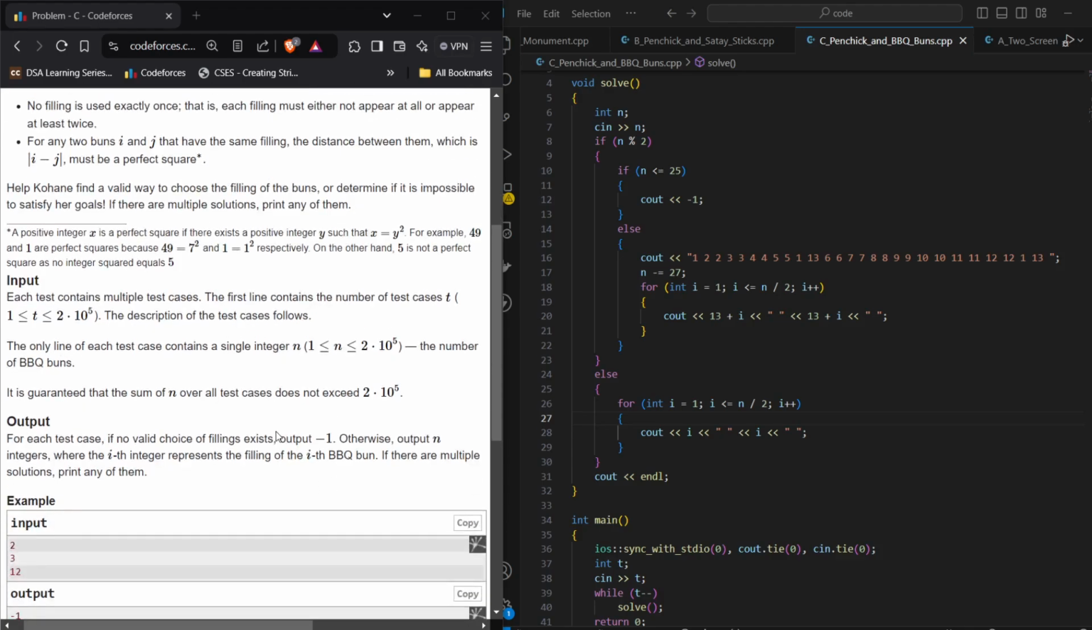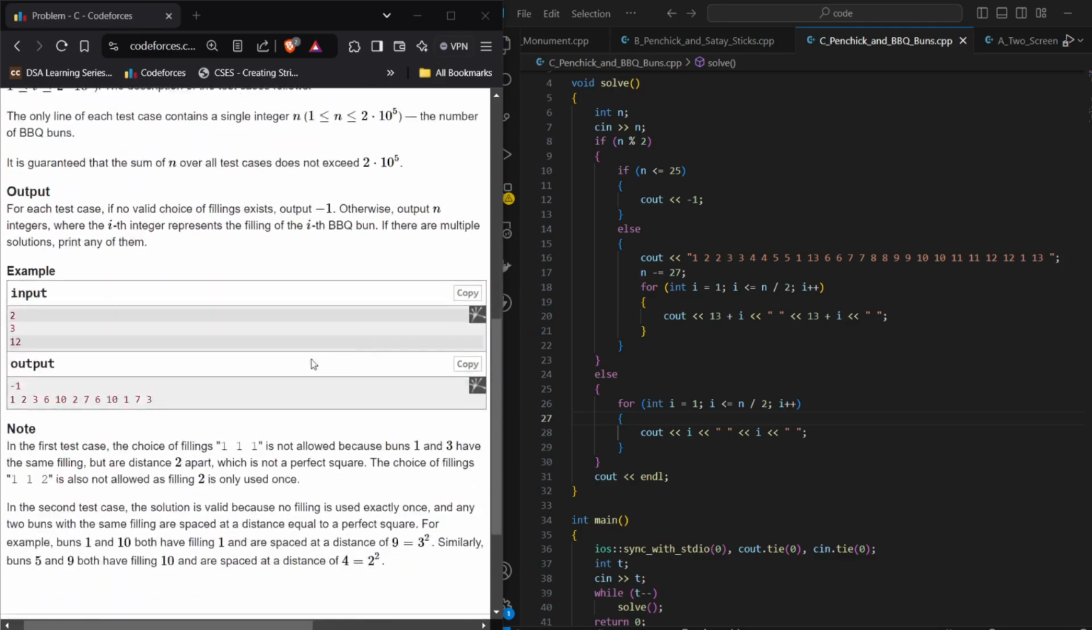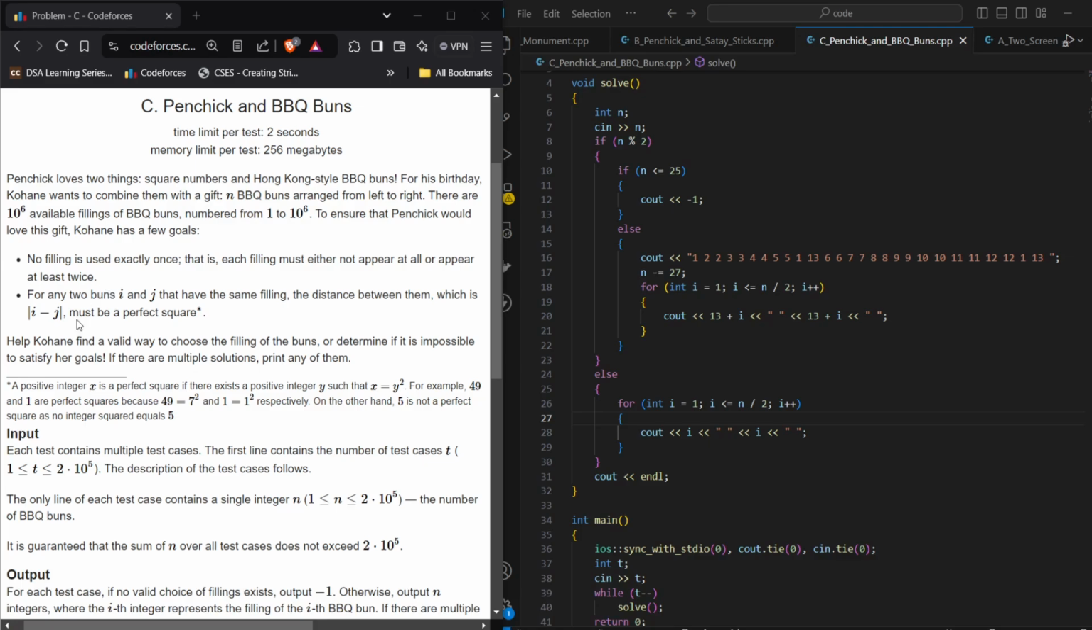So in this problem we will be solving it for t test cases, and in each test case we'll be given an integer n, ranging from 1 to 2 times 10^5. For each number we have to print an n-sized array if it is possible, otherwise we have to return -1. The condition is on the distance between i and j, when two same elements occur. So let's go to the editor.